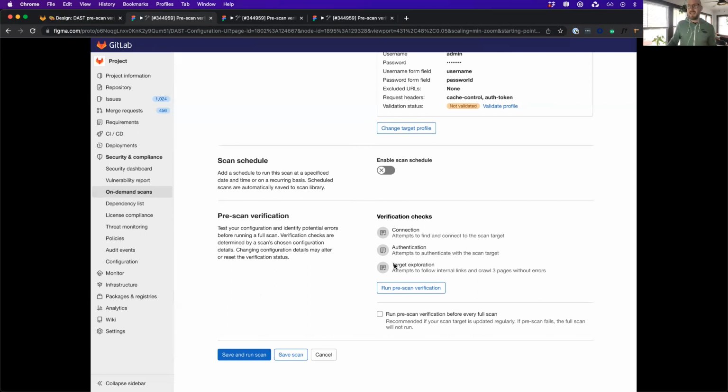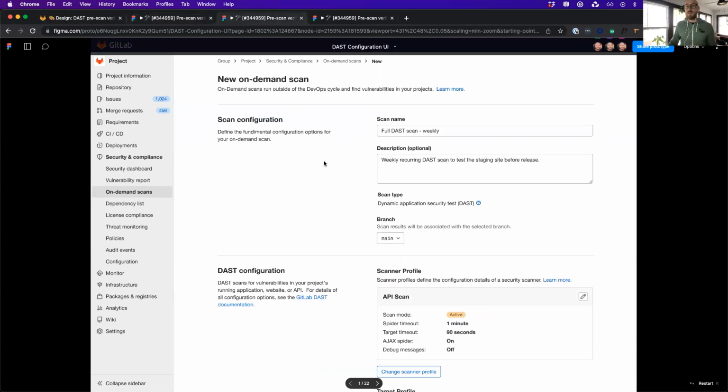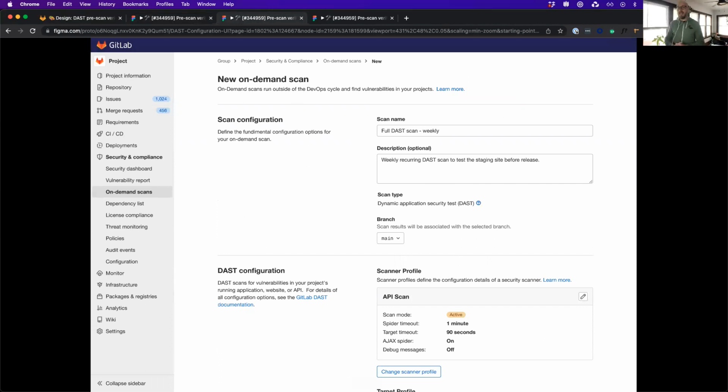So after taking the different feedback points into consideration, I put together a new revised version that still leans on a lot of the same concepts and ways pre-scan verification is being presented and proposed here. Essentially, instead of presenting it inline with the configuration form, we're moving it outside of the configuration form so it can come after configuration is complete. And what that allows is users to come in and focus first on the configuration of their scan itself without any distractions or anything of that sort.